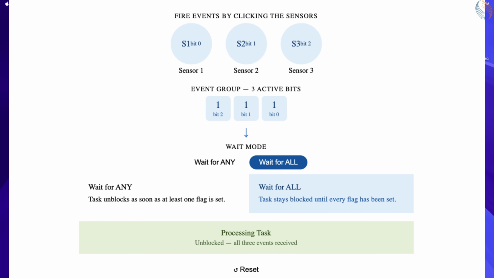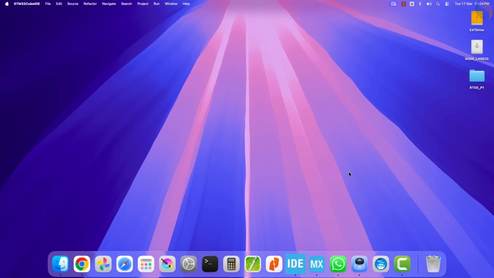With a semaphore, you can only wait for one thing at a time. With event flags, you have full control over when your task wakes up. You can tell it to sleep until every single expected event has occurred, or you can tell it to react the moment the first event comes in. That flexibility is what makes event flags so powerful in real embedded applications.